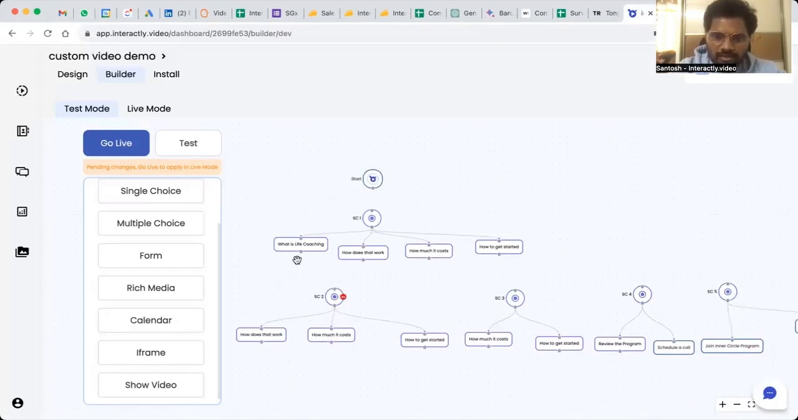Now, my questions are ready. All I have to do is just map it. So for example, what is live coaching? I can just map it to this particular question which I created. And while connecting, make sure you look for a plus symbol. And while mousing over, also make sure you look for a plus symbol there. And this is it.